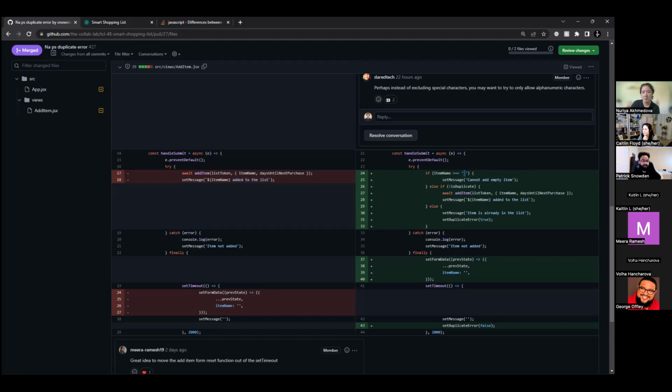So item.length.trim.length equals 0, because then no matter how many spaces, it would still be 0. So that's a way to do it.